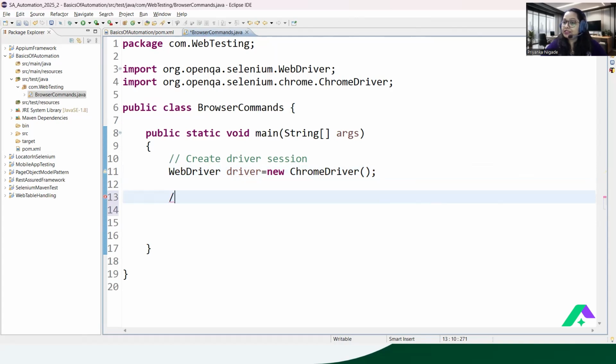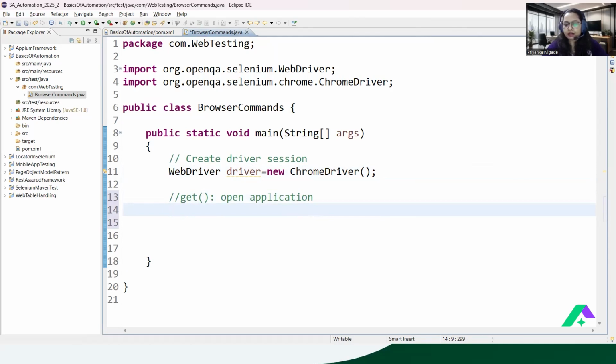But now we need to understand basic browser commands in this entire scenario. So guys, the first command that I will show you is the get command. With the get command you can launch any software application. You just need to add the appropriate URL and then this command will work. This command will open that particular application. So just to open any web application, you can use the driver.get command.